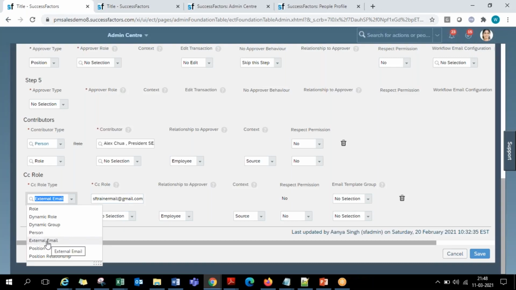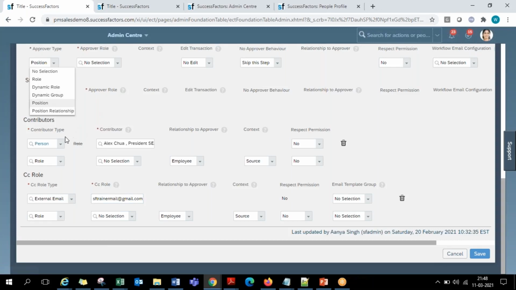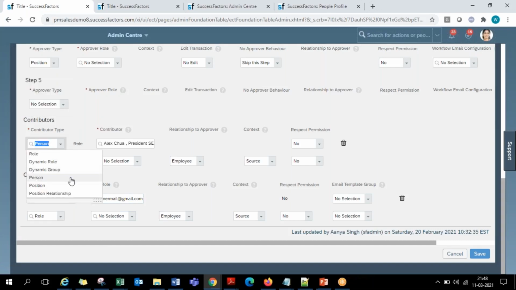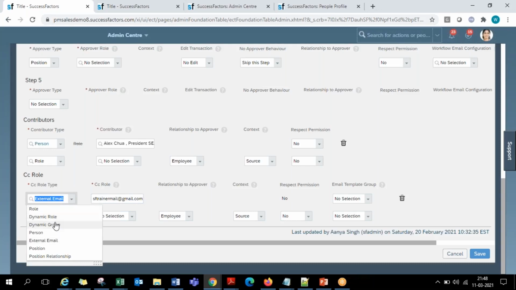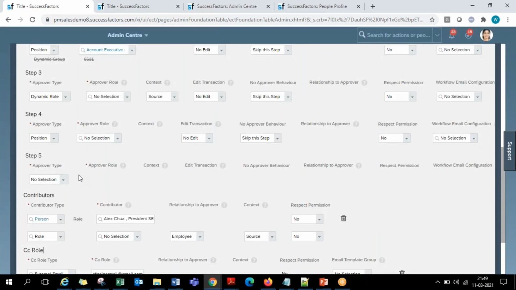External email is a type where if you want to send out that final CC notification to people who are even out of the company, if you want to notify them, you can use that, guys. You can just type some custom email ID and you can have that workflow triggered to the people who are out of SF system also. So that additional 6th, 7th type as external email is also given. So for approvers, you will have 5. For contributor, one more 6th one as person, and for CC role, one more 7th one called external email. All are available.